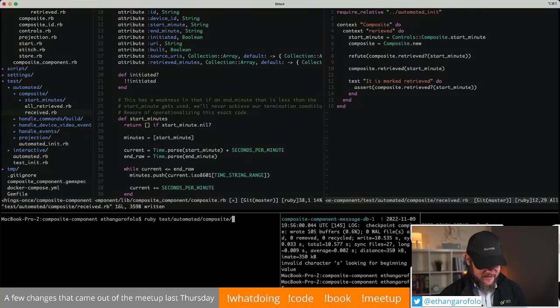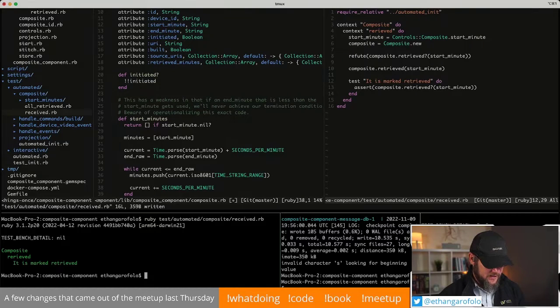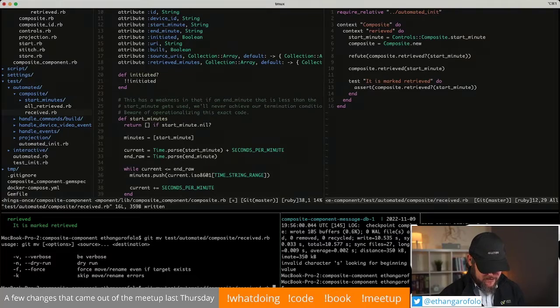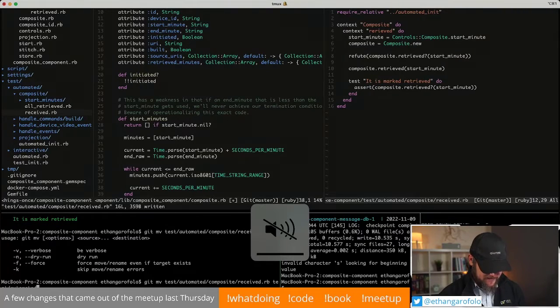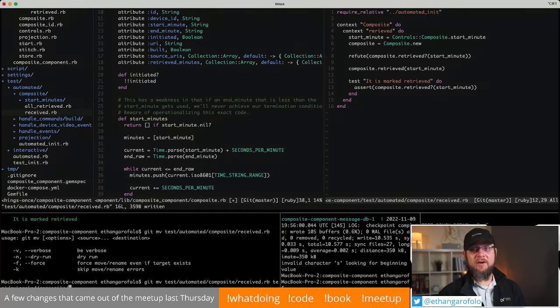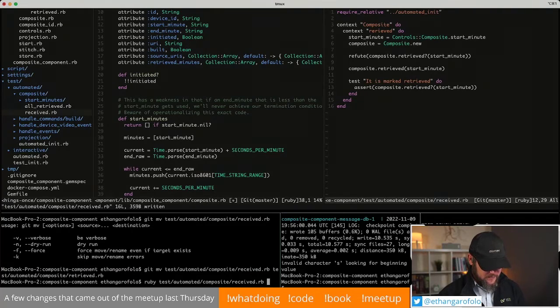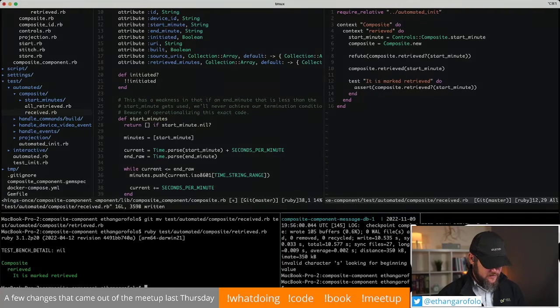We're looking at composite, and this is the received one. Test didn't break, so now it's time to rename it. Test automated composite received. Whoops, when you move it, you have to give it a new name. So we want test auto. Oh, turn that volume down. That little beep is annoying me. No idea if that showed up on the stream, but sure showed up in person. And so we want this to be instead retrieved like so. Now if we run that test, we are still good.